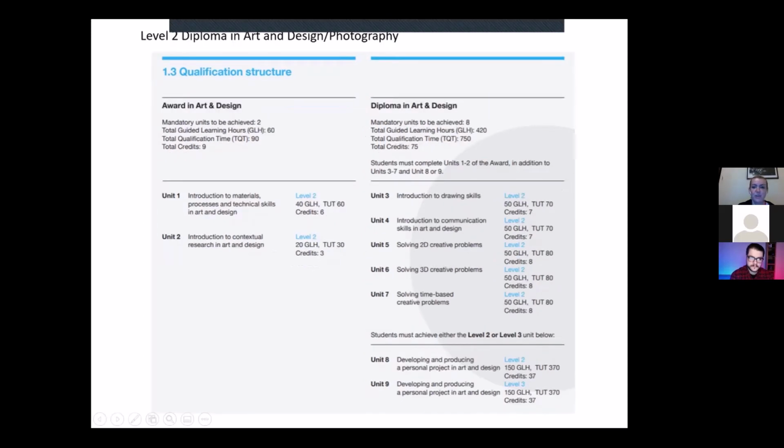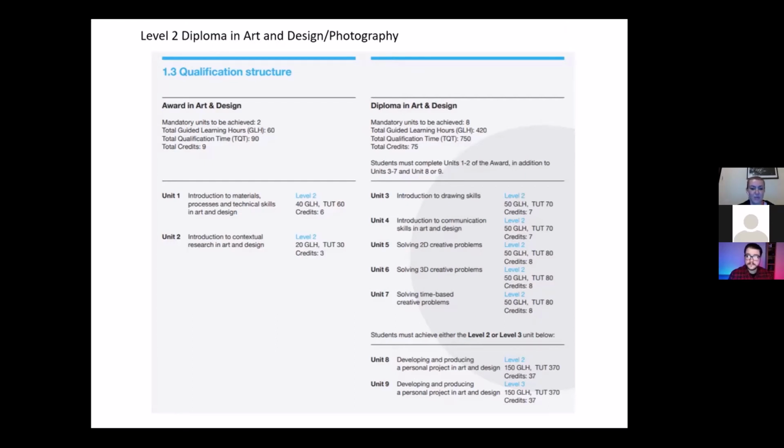For level 2, it's a similar thing: there is the drop-down award for level 1 and 2, and then there are the additional 6 units after that. And again, the final project is the one that determines the grade that you get.